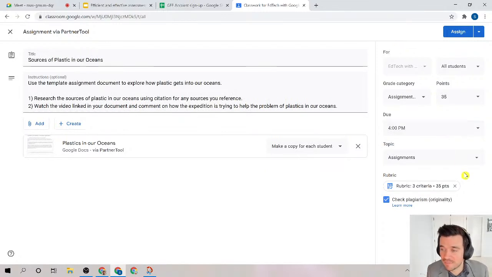But in this case, I'm ready to post this. The piece we also want to mention is about using rubrics, and I just want to show that to you here. In the slides, I'm going to show you in a sec, I've created an example rubric that you can feel free to upload and use in your assignments.